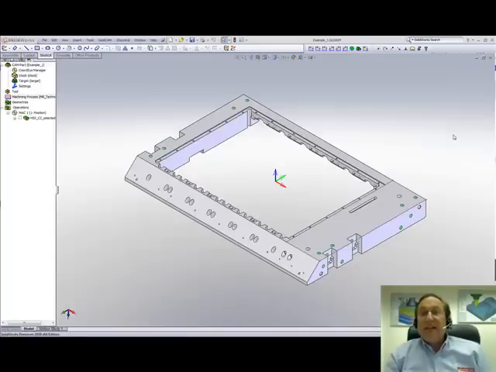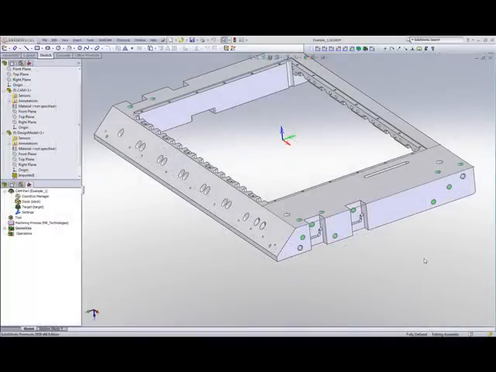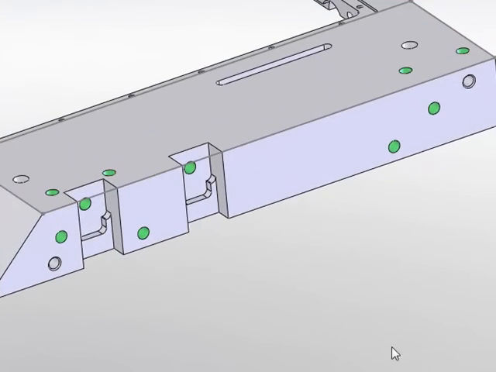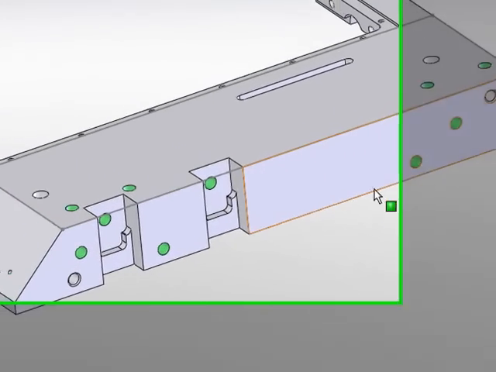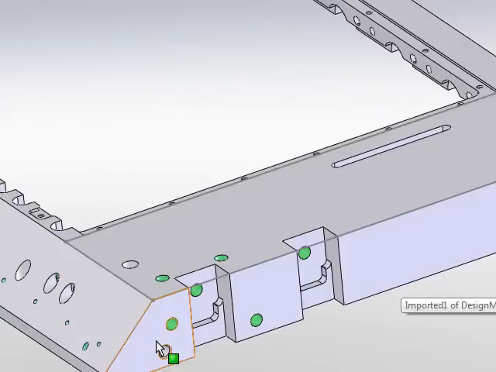HSS is the high-speed surface machining module for smooth and powerful machining of localized surface areas in the part, including undercuts. We'll start off with this part that we see on our screen, and what we would like to do here is actually machine this particular surface over here.